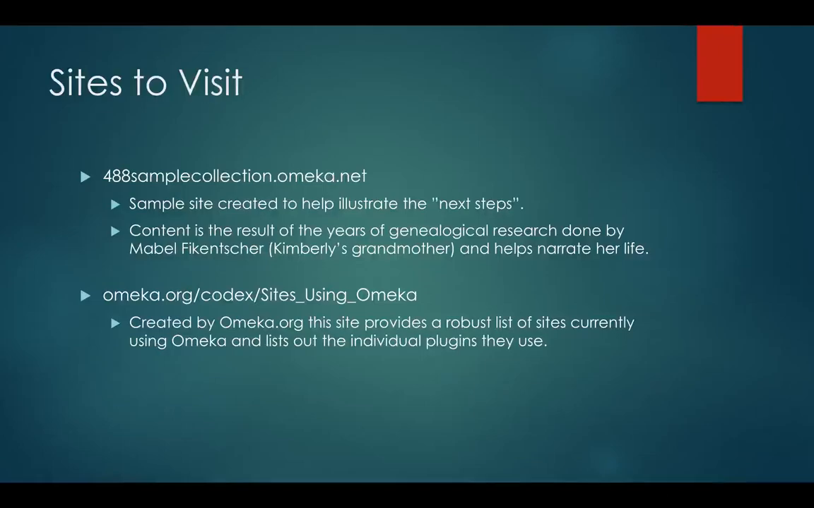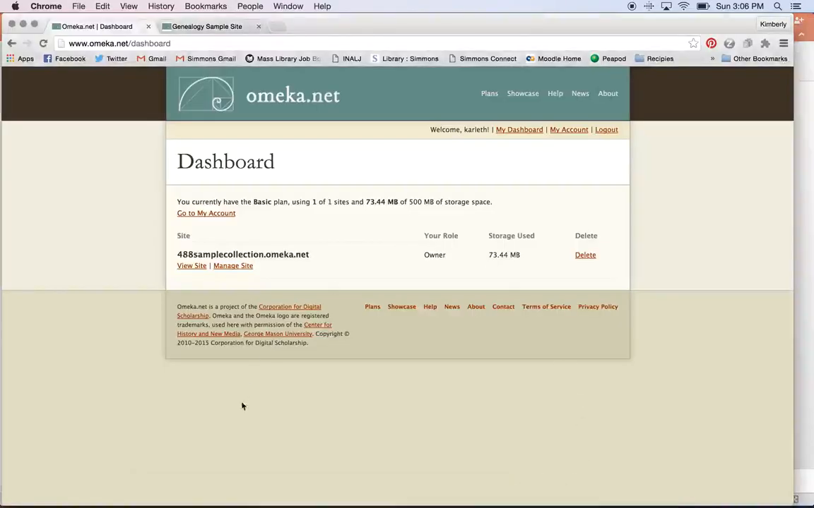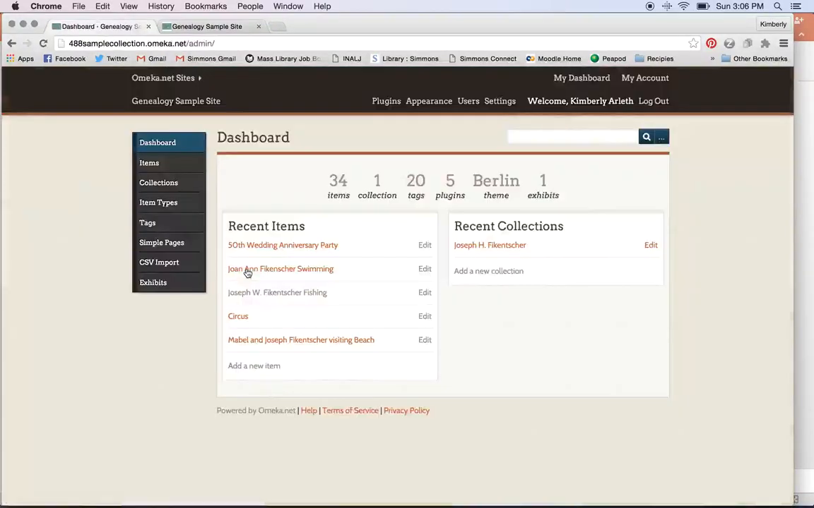The first thing that we're going to do is go to our Omeka site. Here you can see the dashboard that you would see once you logged in, and we have our site here. So we'll go to manage the site. It gives you a really nice clean layout of the different items that you have, how many collections, if you're using any tags, the theme that you're using, all of that sort of stuff. This is what is called your dashboard.